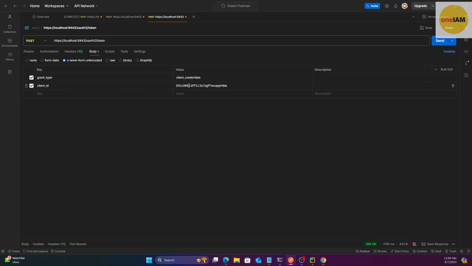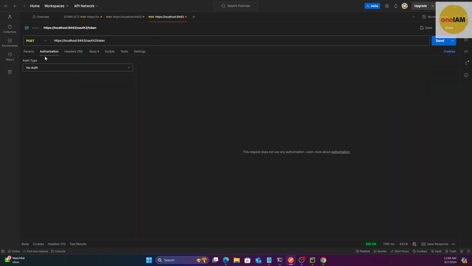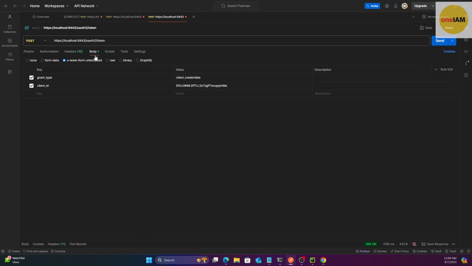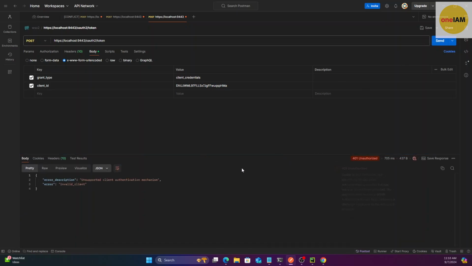So why do we need to pass the client ID? Because we are not using any authorization mechanism when using Mutual TLS. So in order to identify where this request is coming from to the authorization server, we need to provide the client ID here. And so let's just hit send. Alright, so we are getting 401 unauthorized.